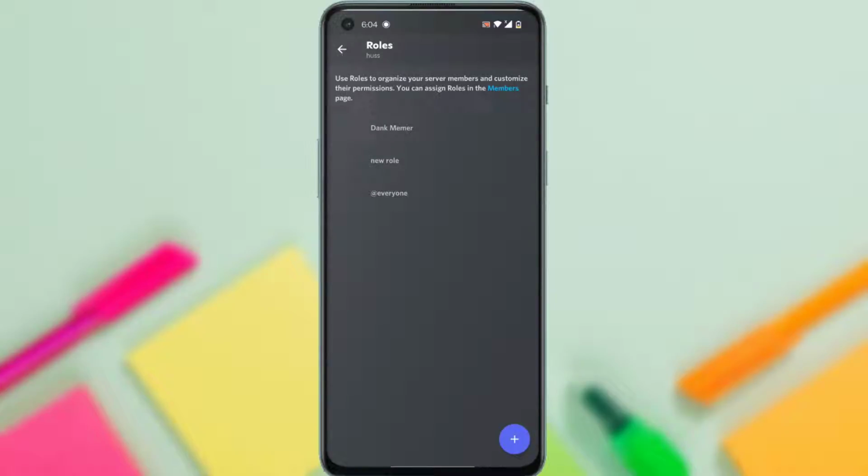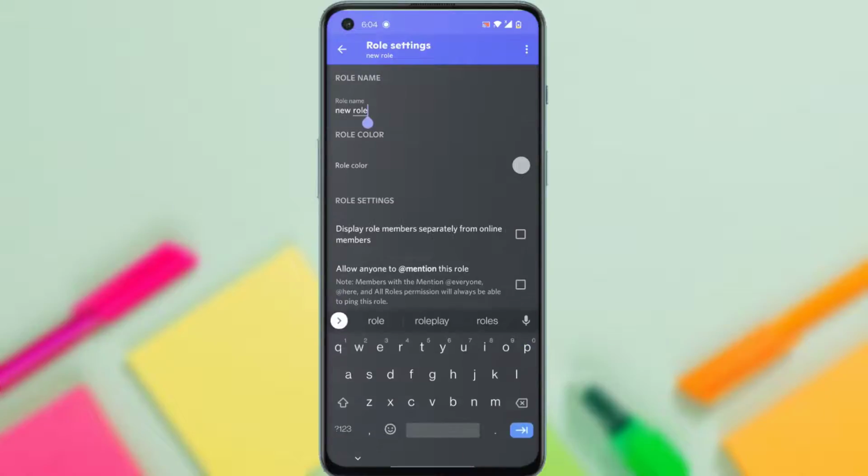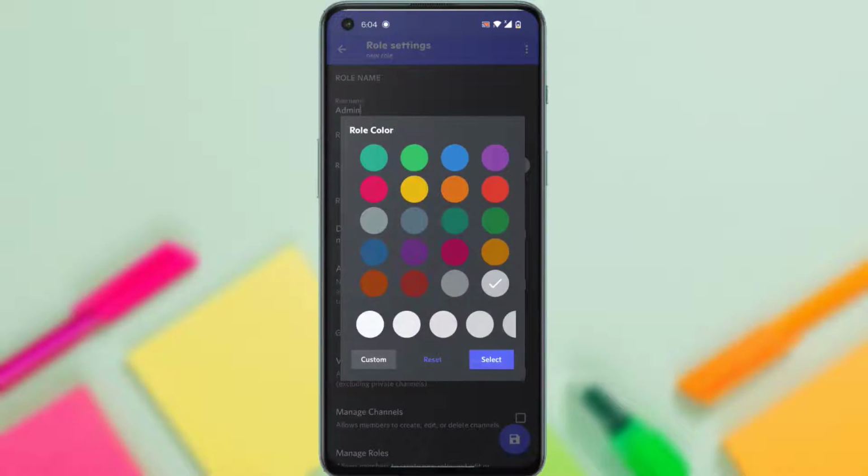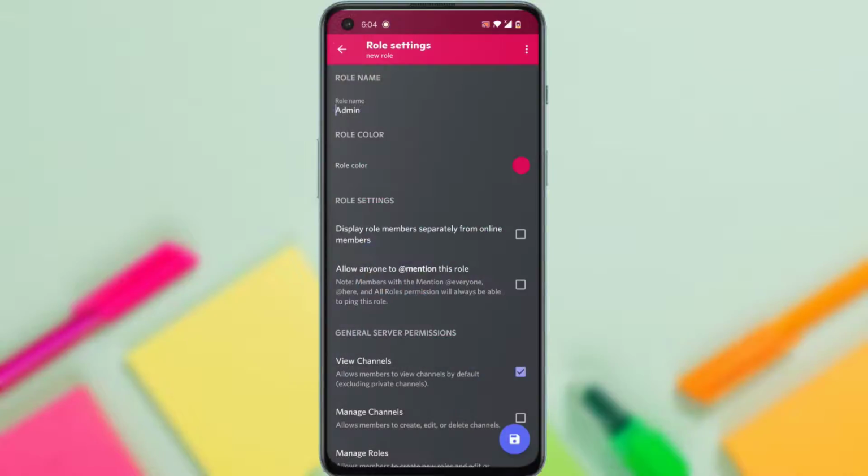So if you want to create a new role, tap on this plus sign on the bottom right corner of your screen. Now enter the name you want to give the new role. So for now, let's give the new role's name admin. And now you can choose the color of the role. So I'll choose this one right over here.